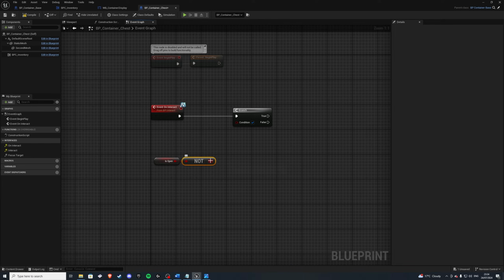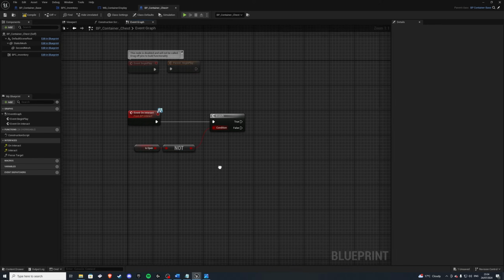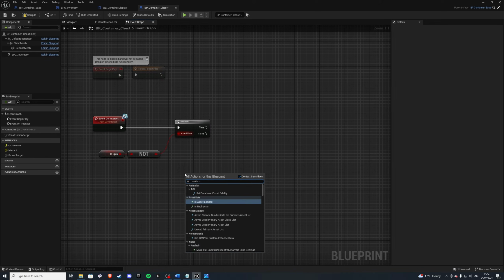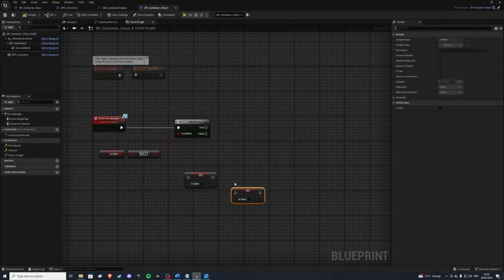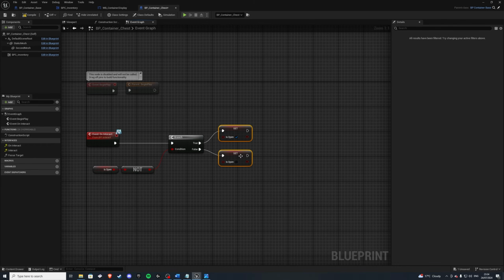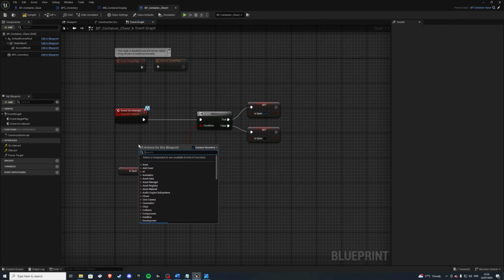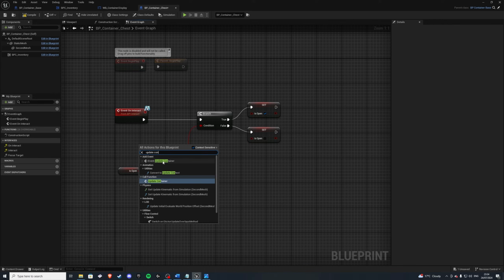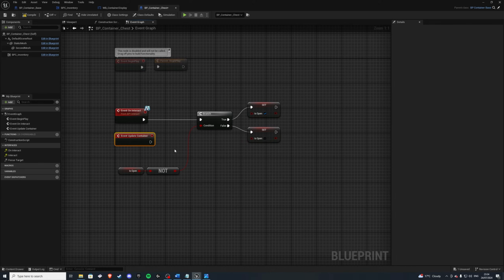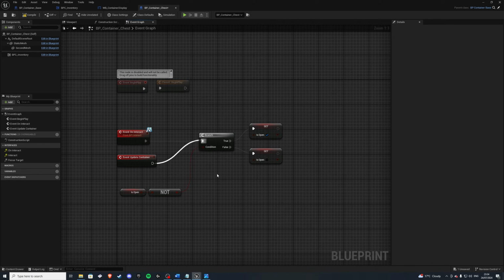So if this is not true, we're going to set is open to be true. And if it is false, we're going to leave it false. Or if it is true, we're going to make it false. Then I also want to get my update container event we made in our parent, and we're calling not the function, we want the event. So on event dispatcher, it's going to run this code again once the container closes.